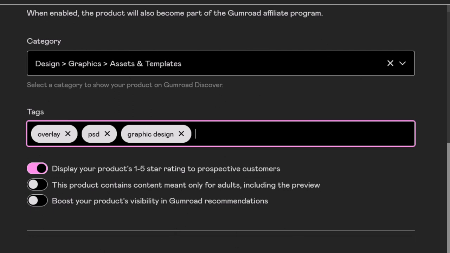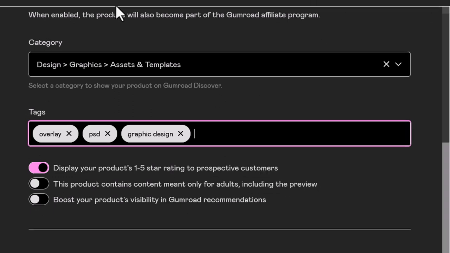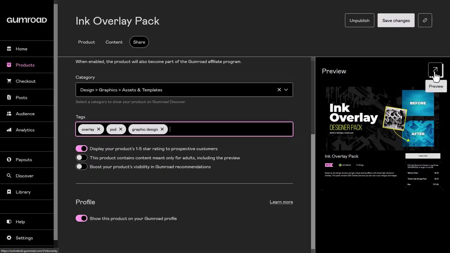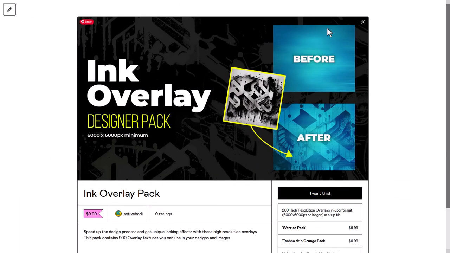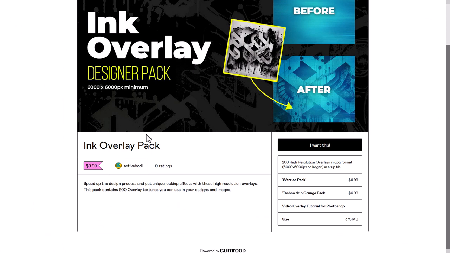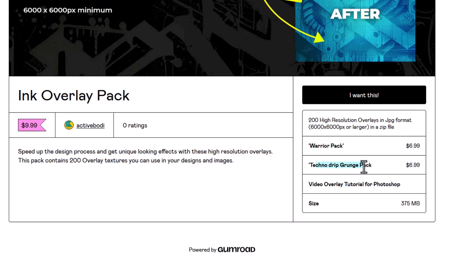So we can actually go and take a look at this product. So I'm going to actually just click the button to preview. And this is our product page. We've got our graphic at the top, bit of information, people can buy it. You can see we've got our Warrior Pack, Technodrip Grunge Pack, and then the video tutorial without a value, and it's got the size there automatically. So we've actually already got a product page that we can use.